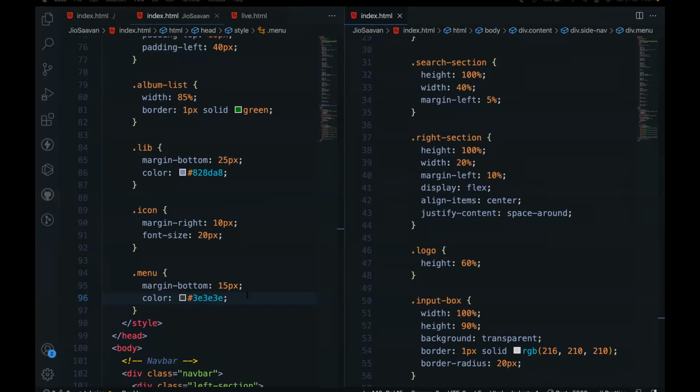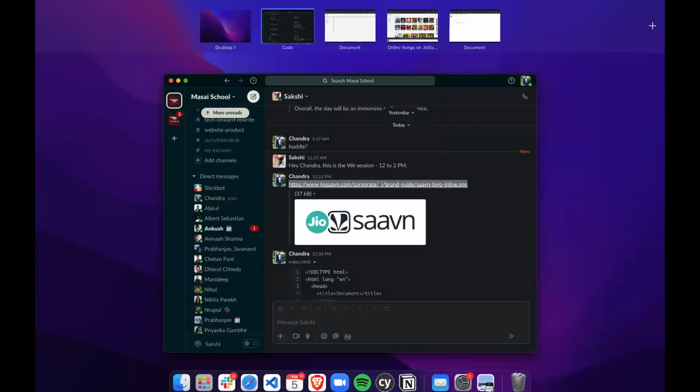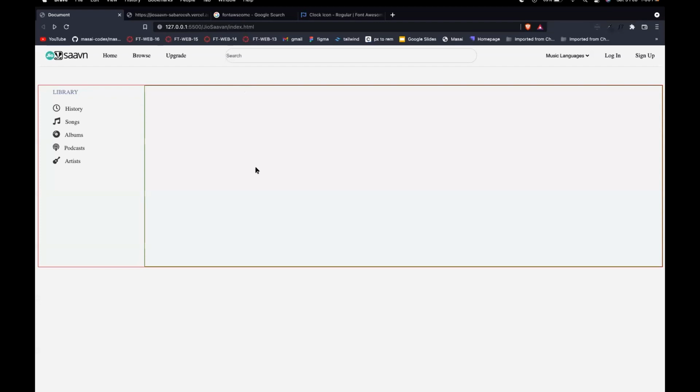Okay, cool. So now we built the sidenav. I'll remove this border also for the sidenav. Where is that? I'll remove this border. So now we will build this main album list.